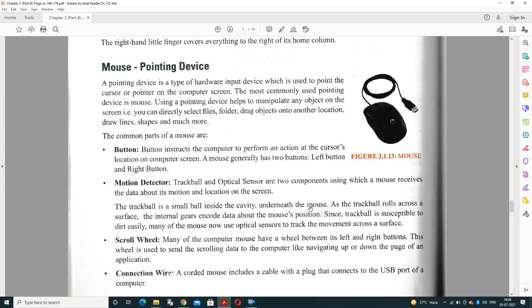Trackball and optical sensor are two components used by which a mouse receives data about its motion or location on the screen. The trackball is a small ball inside a cavity underneath the mouse, and as the trackball rolls across a surface, the internal gears encode data about the mouse position. Since the trackball is easily susceptible to dirt, many mice now use an optical sensor to track movement over a surface. Right now we are using sensor technology.